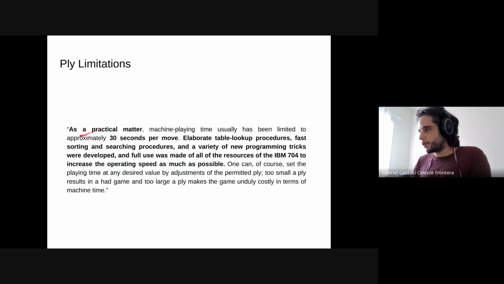Finally, they also implemented this practicality of only allowing the computer to think 30 seconds per move. So to choose the best play at one position, it would think for at most 30 seconds. That's why they had to implement table lookup procedures, fast sorting, searching, etc. And as I mentioned, they promote the IBM 704 here, because they made full use of the resources of this processor, so we could play at 30 seconds with this complex tree search evaluation.